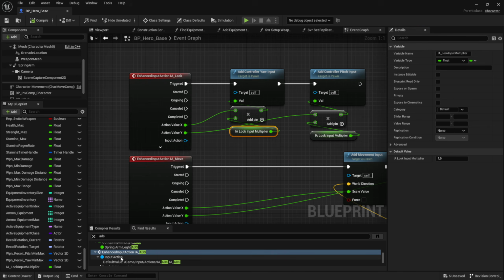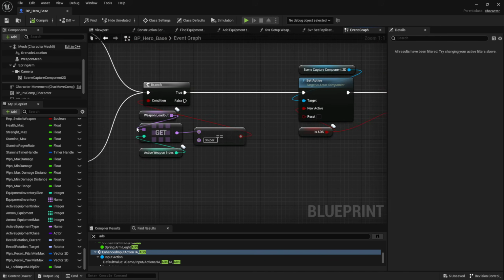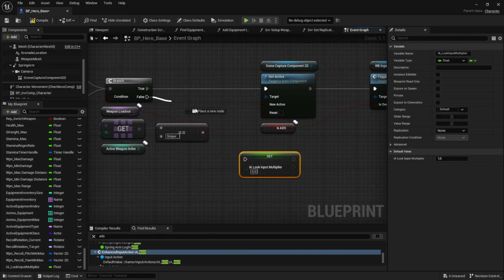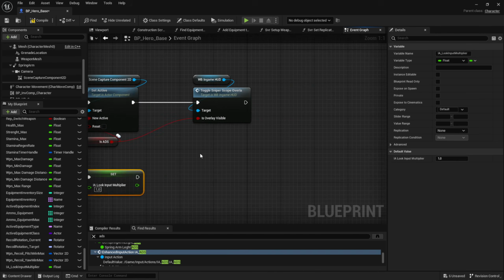And then we can go back to our enhanced input action ADS. Over here, if we are not switching to a sniper rifle, we can grab the input action multiplier and actually set it back to 1. And if we are switching to the sniper rifle, so at the end over here, we can lower the multiplier so that will smooth out the aim a little bit.